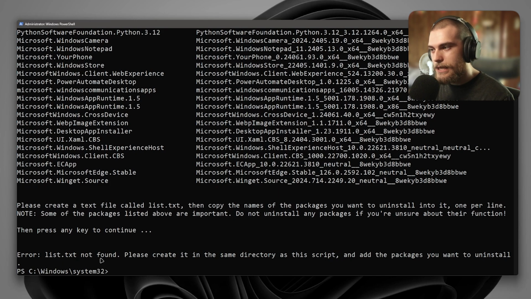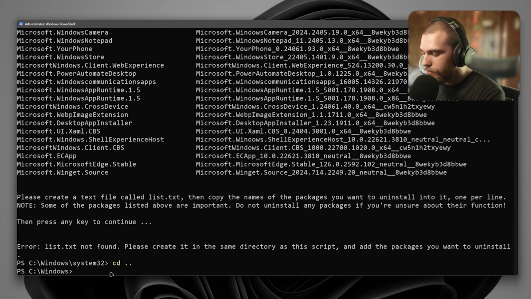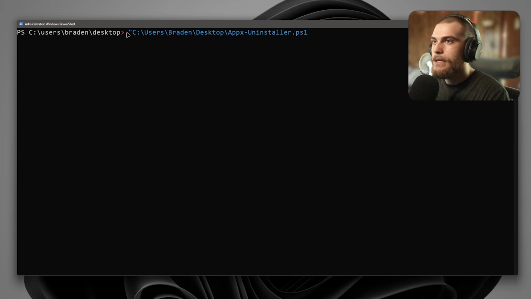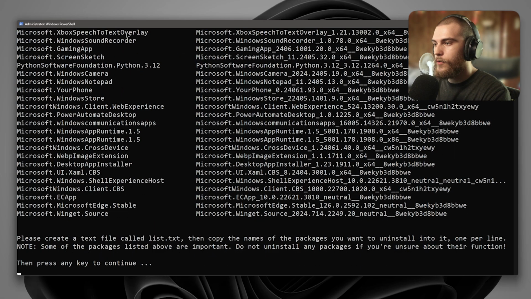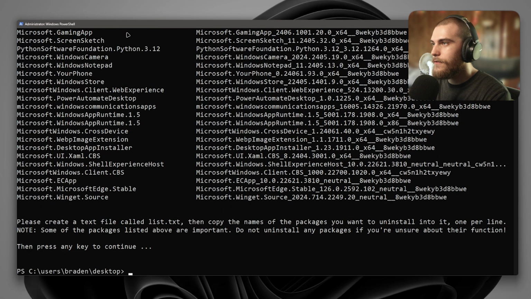And it looks like list.txt is not found. Create it in the same directory as the script. Add the packages you want to uninstall. Okay, we are actually in the system32 directory, which is why it could not find it. So I'm going to change directories. Okay, so now that we are in the desktop directory, I'm going to run this one more time. We're going to hit R for run once, for me personally. And now it should see that list.txt over there and it has run the operation.